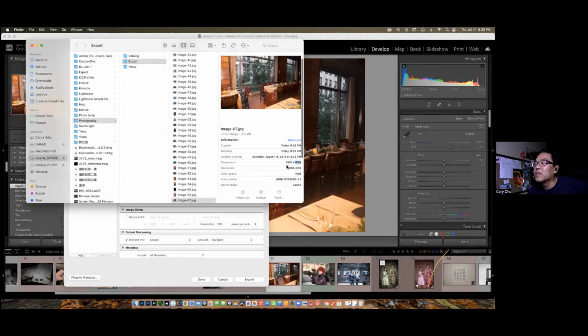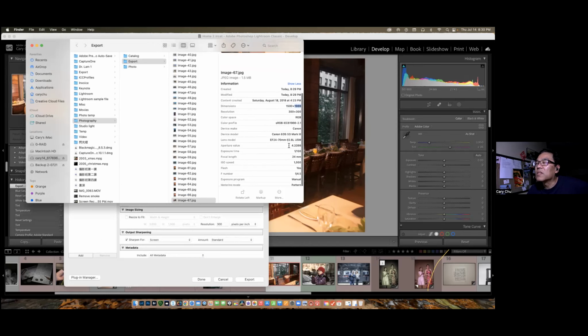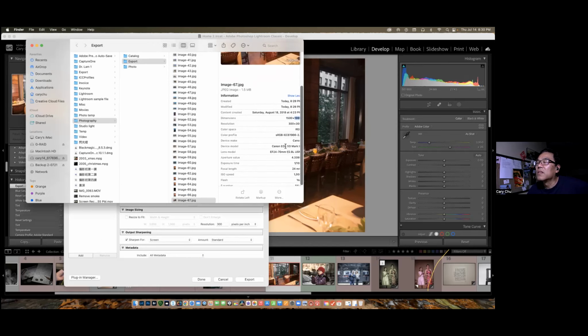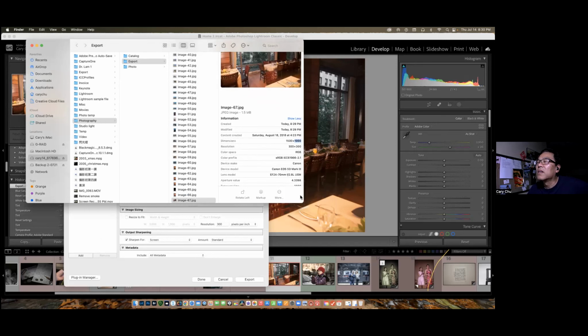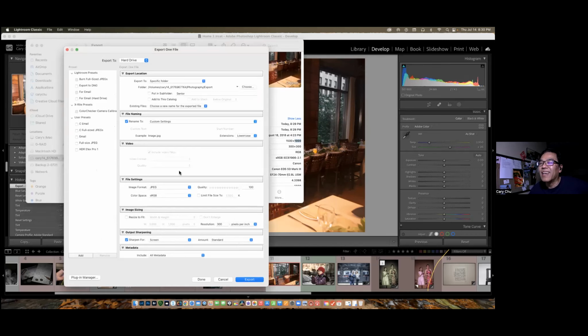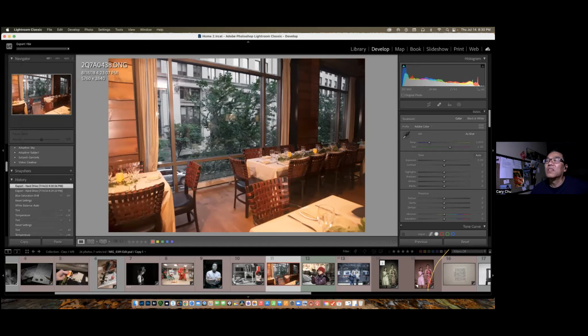Now you can see, let me see, do they have the memory size? Now it's 1.5 megabytes, this photo, the file size. Now, if I'm not doing anything, just the original photo, now I export it.